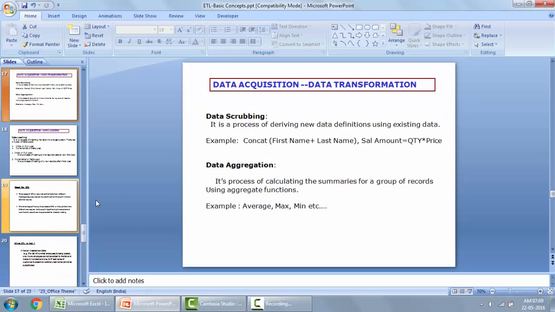And next is data scrubbing. It's a process of designing new definitions using existing data. So for example, you just want to combine the first name and last name and load it as username. Such kind of operations we call data scrubbing.